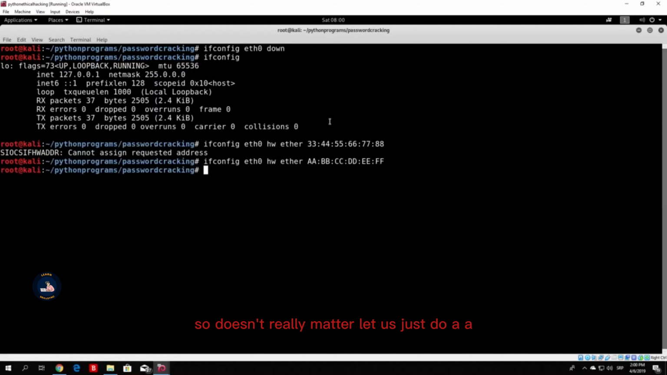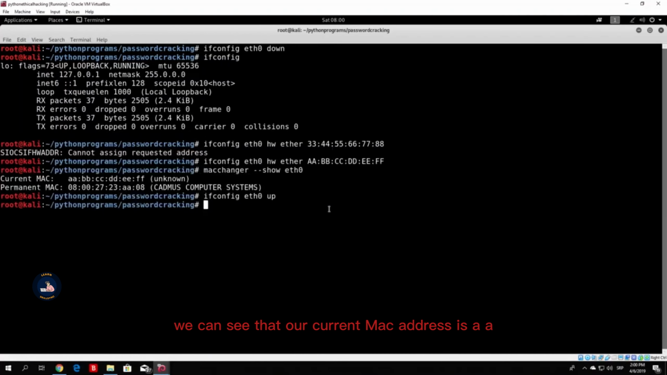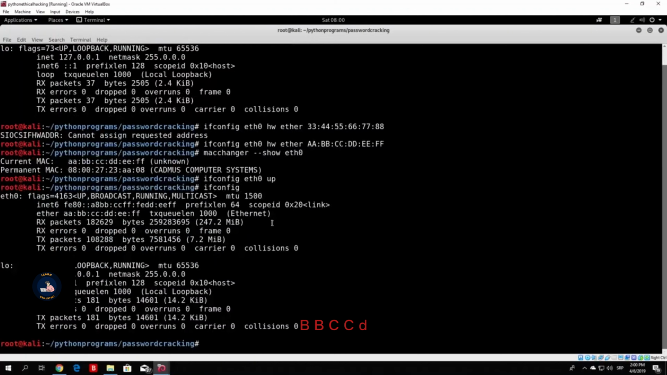Okay, so it doesn't really matter. Let's just do AA:BB:CC:DD:EE:FF. And we changed our MAC address to be AA:BB:CC:DD:EE:FF. If we check our MAC address with the actual macchanger, we can see that our current MAC address is AA:BB:CC:DD:EE:FF.